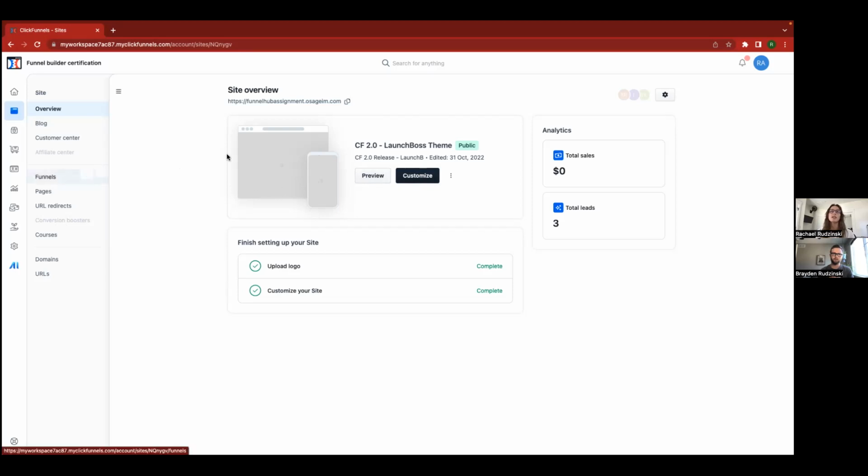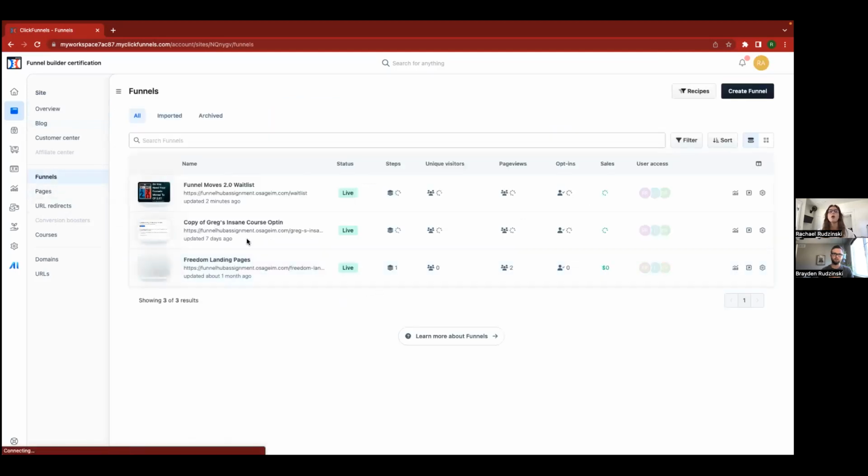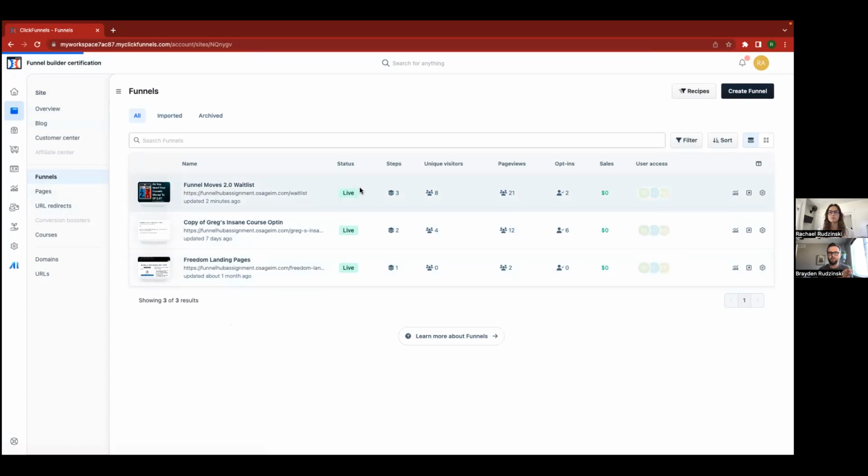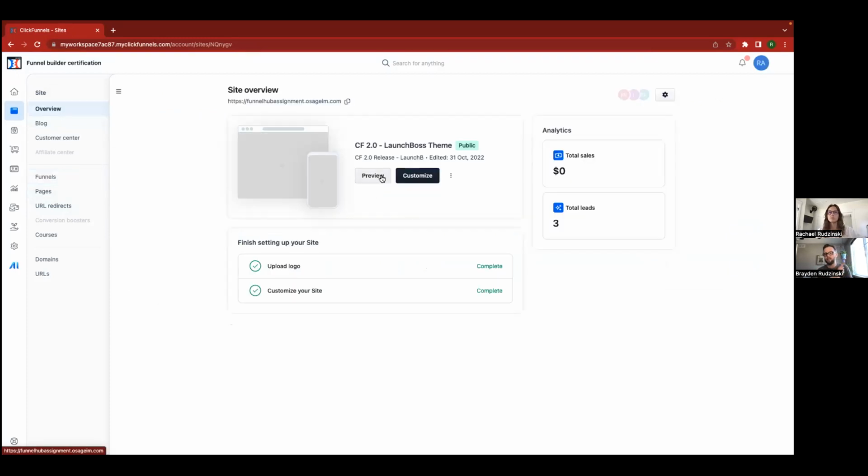So when you're actually in 2.0, here's your site overview, and then you come over here and go to funnels, and all your funnels are actually going to be down here. So the site is completely separate from the funnels, which is awesome for SEO ranking, domain purposes, and everything like that. And the utilization of it is so cool, you guys.